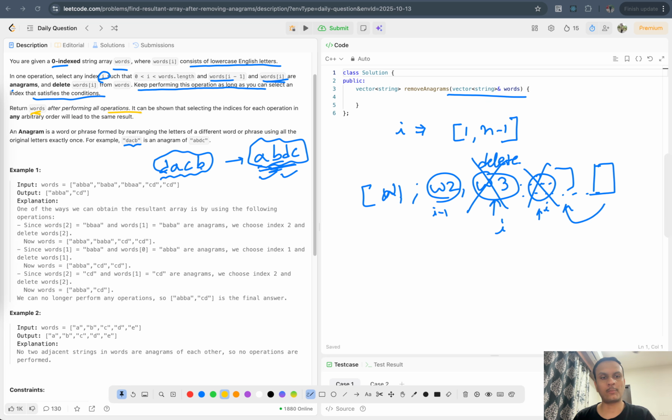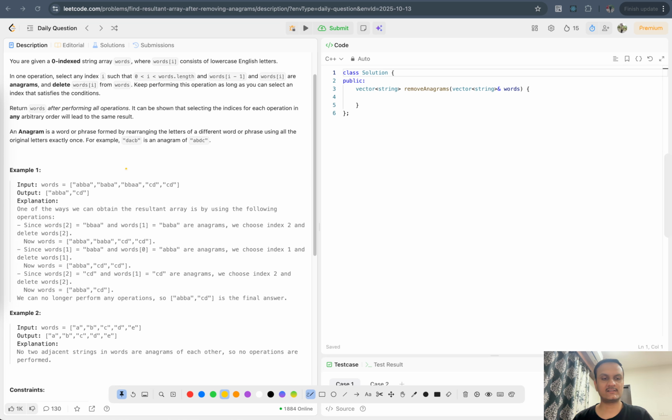After all, what I want to return is the resulting words after performing all operations. It can be shown that selecting indices in any arbitrary order will lead to the same result. So it is saying that after performing this operation on an array we have a resulting array, and this resulting array is what we have to return. Okay, so let's understand this better with an example.